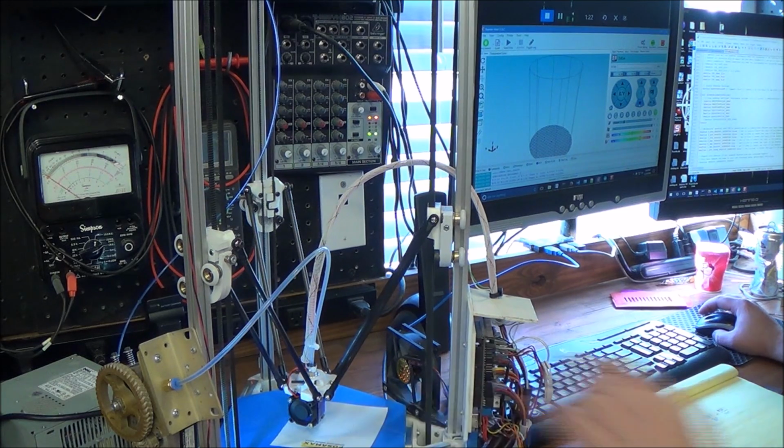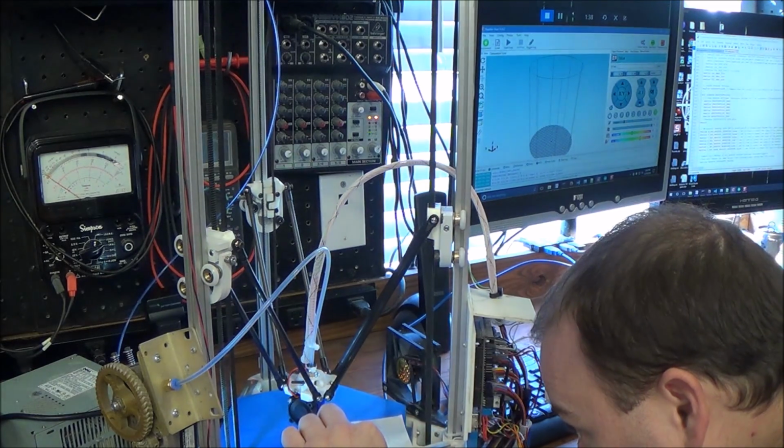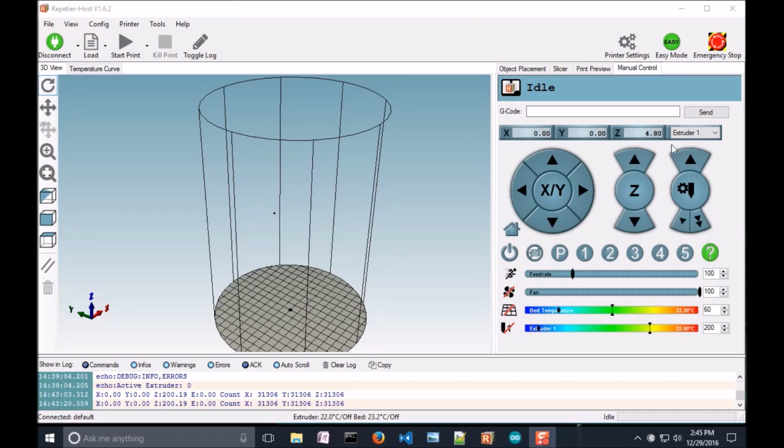Alright, it's not quite touching. Now I'm going to do 1/10 of a millimeter. And I'm just going to wait until it's dragging on this paper. There, it's dragging pretty good actually. So if I pull the paper out, it's pretty much touching the bed. So I'm going to pick that number. So remember, we started at 250 minus 4.8. We get 245.2.